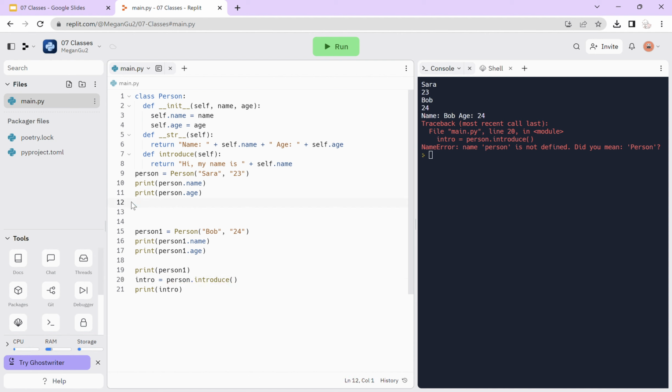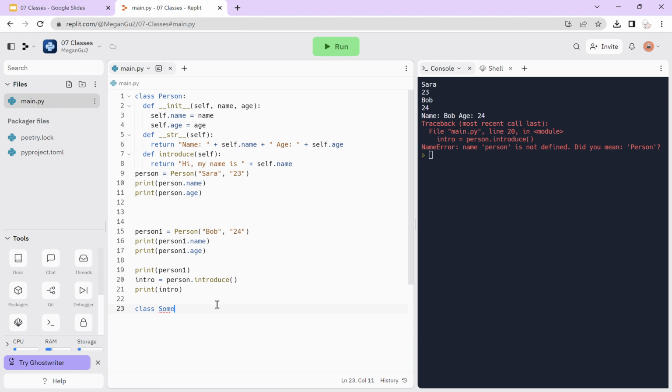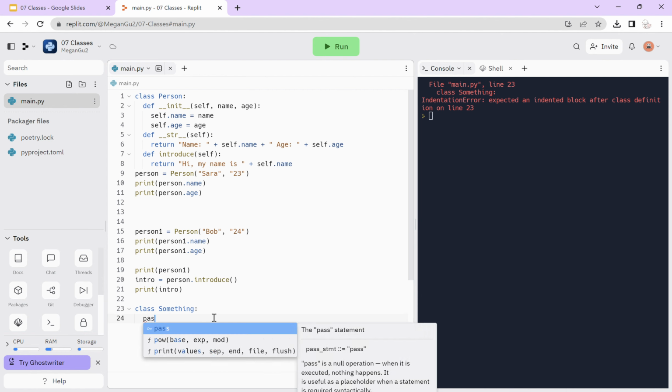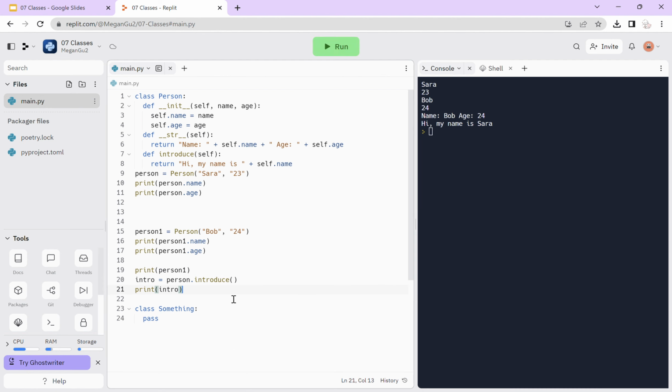And then we can also create an empty class. For example, we could have class something. If we try to run it like this, it will give us an error because the code expects something inside the class definition, but there is nothing. So to prevent an error, we can have pass. And now this will run without giving us an error.